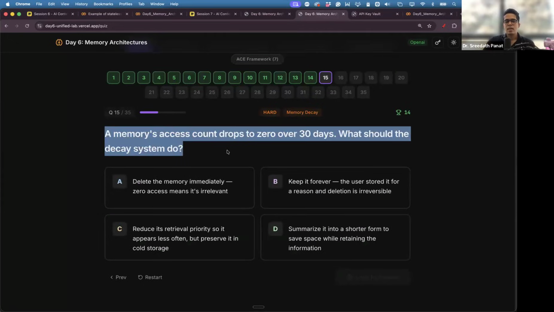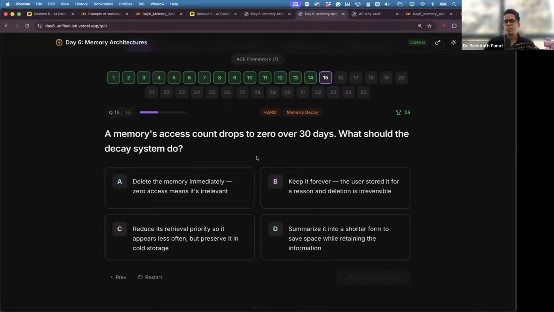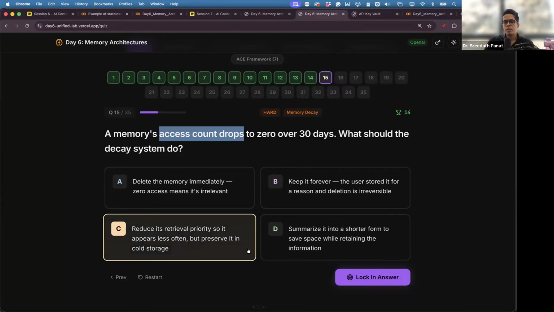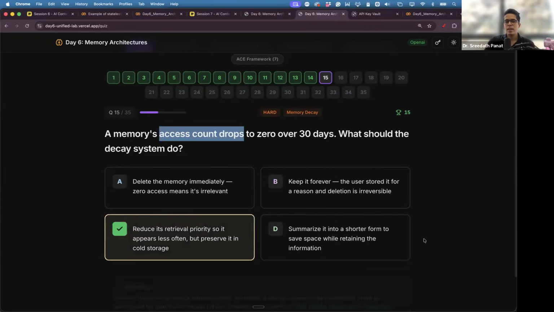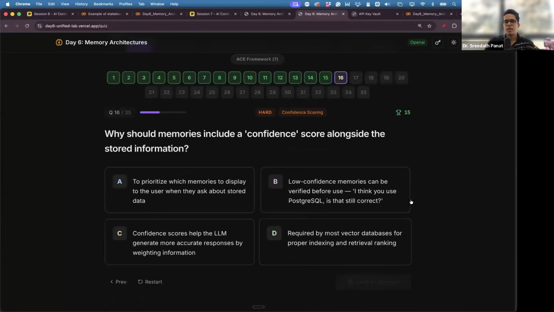A memory's access count drops to 0 over 30 days. What should the decay system do? Basically, there is a concept of memory decay, in the sense that you assign lower and lower priority. An LLM or keyword based mapping will assign lower and lower priority to items that are too old, right? So what typically happens is after 30 days, if the number of times this particular memory is accessed is 0, you can literally reduce its priority, because if something is not used in 1 month, its priority is very low. It can be kept in cold storage. You don't have to delete it.